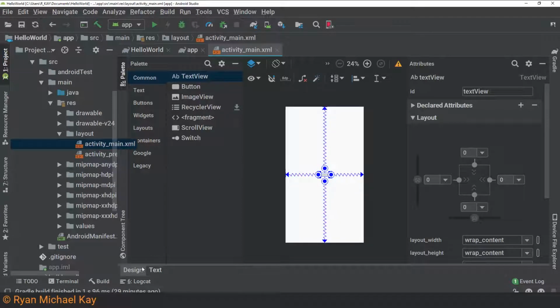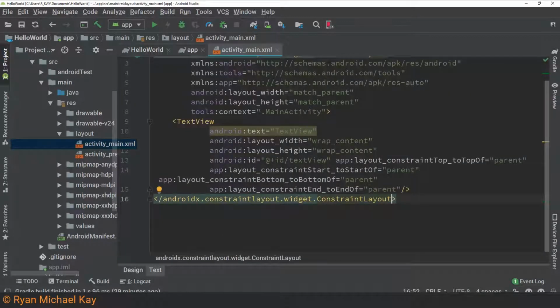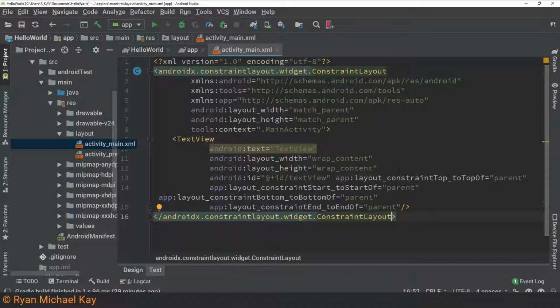Now what I'll do next is, currently I'm in the design editor, and I'd actually like to directly edit the XML which this design editor is based on. So I'm going to click on this Text tab down here, and as you can see, we have a bunch of stuff already added for us.